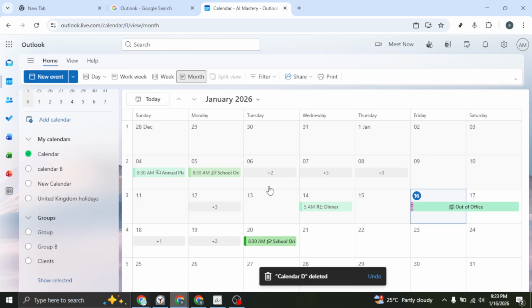If you removed a shared or subscribed calendar, it's just gone from your list. The original calendar remains with its owner. If you deleted a secondary calendar you own, those events are permanently removed from your account.